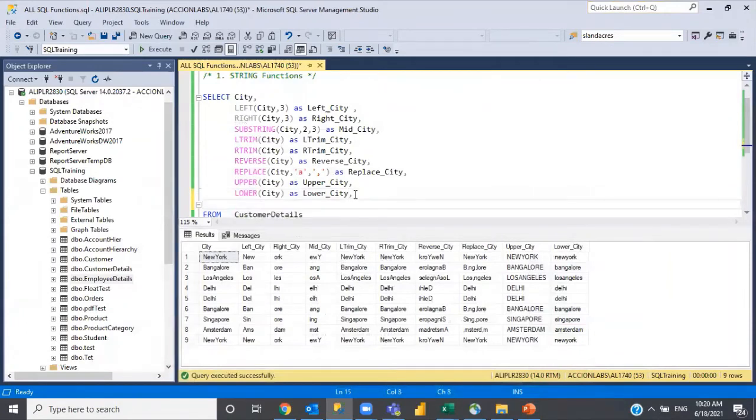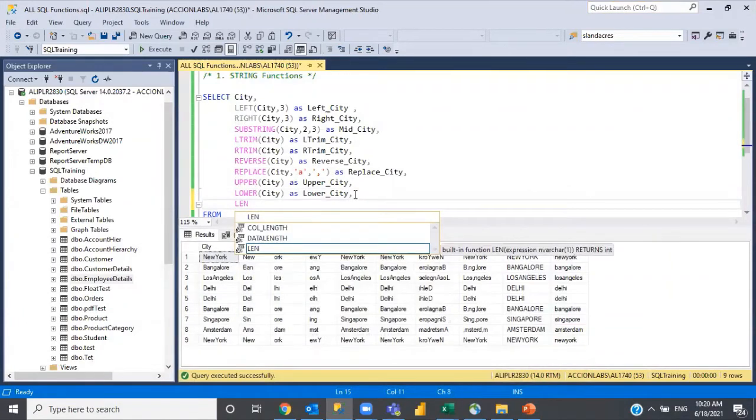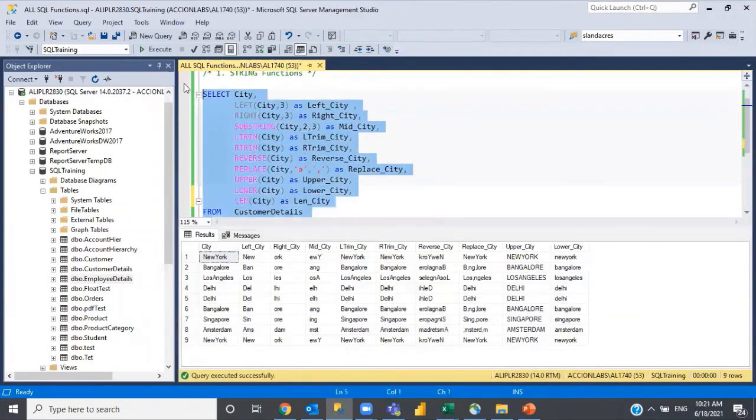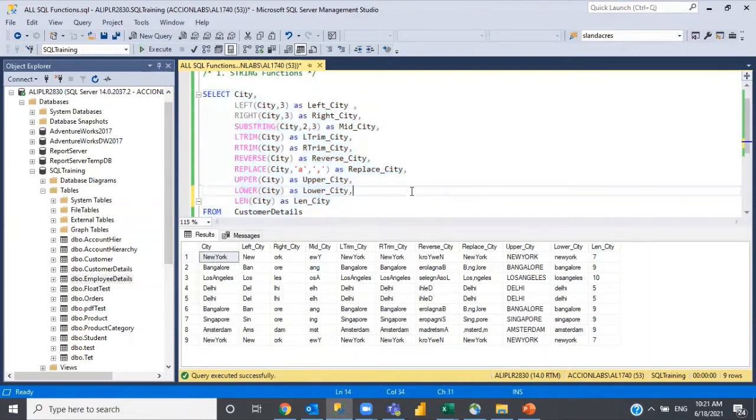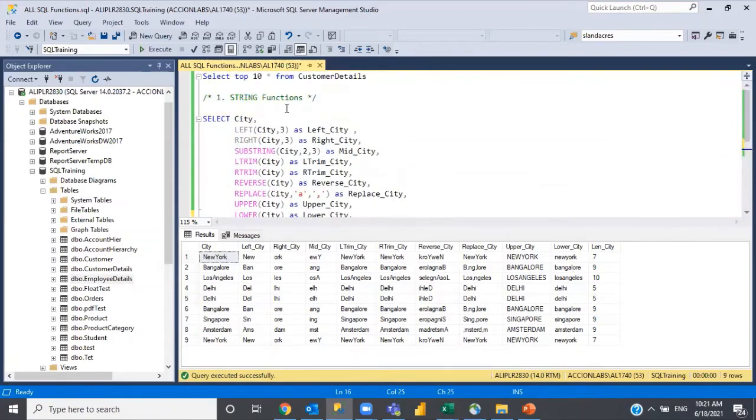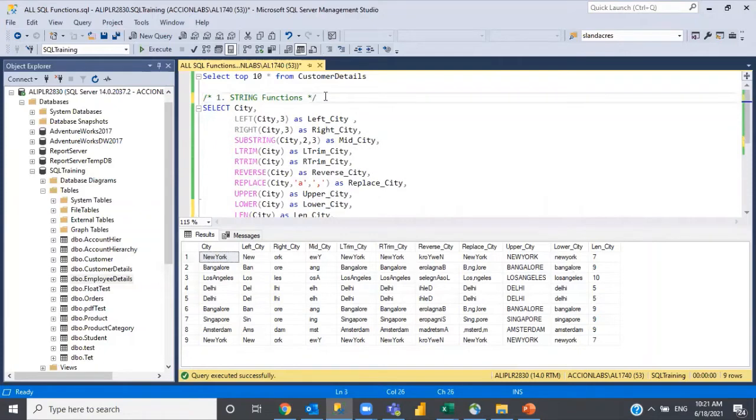Suppose, one more important function: if you want to calculate how many characters are there in the city column, then you need to use the function called LEN, LEN underscore city. It is not LENGTH, it is LEN only. You see, it is listing the number of characters in each record. Like this, you can go back to W3Schools and practice all the remaining functions as well.